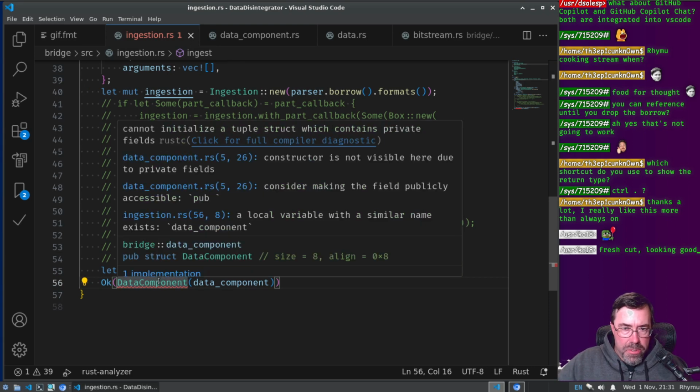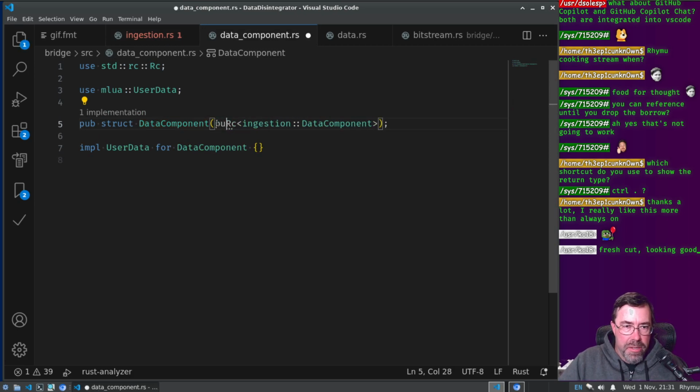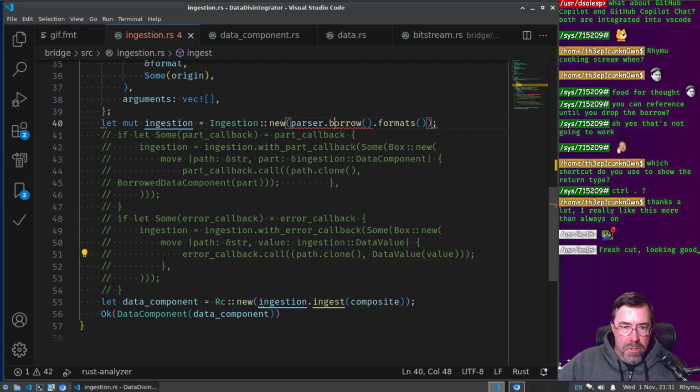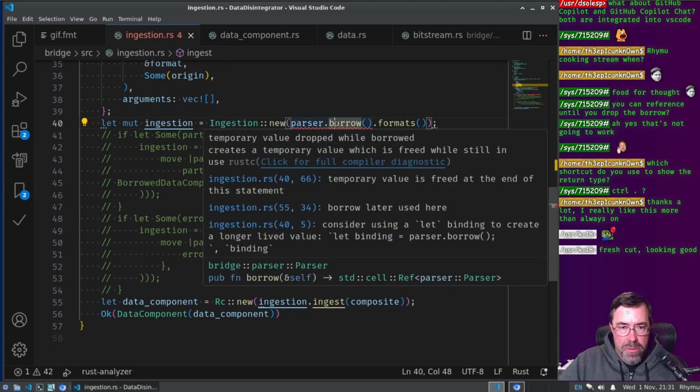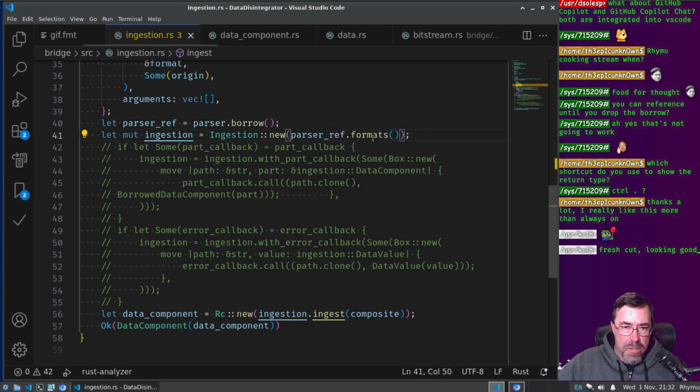Cannot initialize a tuple struct which contains private field. Okay, fine. And we have an error up here in borrow. Temporary value dropped while borrowed. Okay, well, that's the same problem as before, right? We have to let the parser ref equal that, and then use parser ref so that it remains alive for the rest of ingestion.